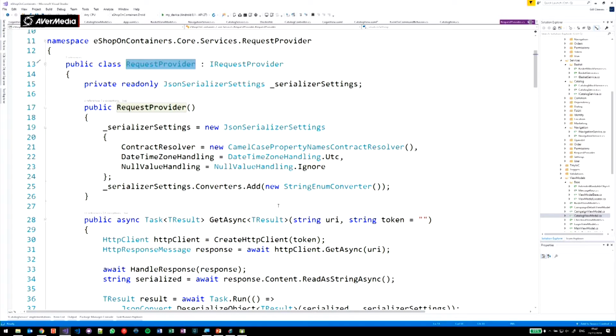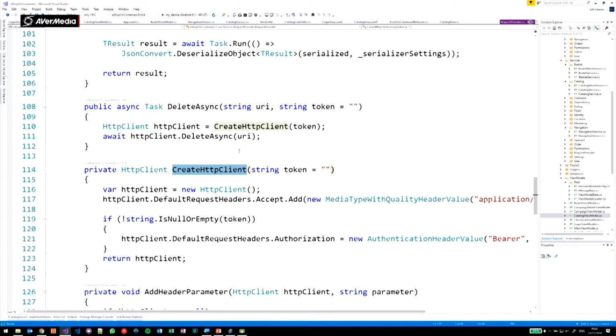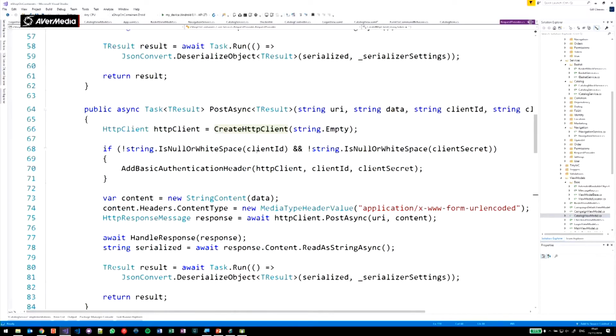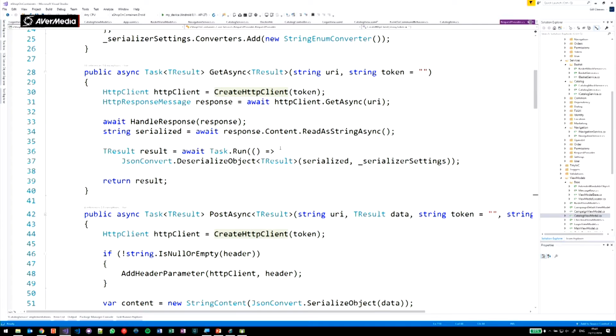This get async method, that's the one we are using. It is going to use the create HTTP client method first to set up the HTTP client, passing in headers, passing in stuff like tokens and that sort of thing. So that we are doing here. And then, going back up here, that's the post, sorry, this one. We are going to use the HTTP client, the System.Net HTTP client that we're using here.